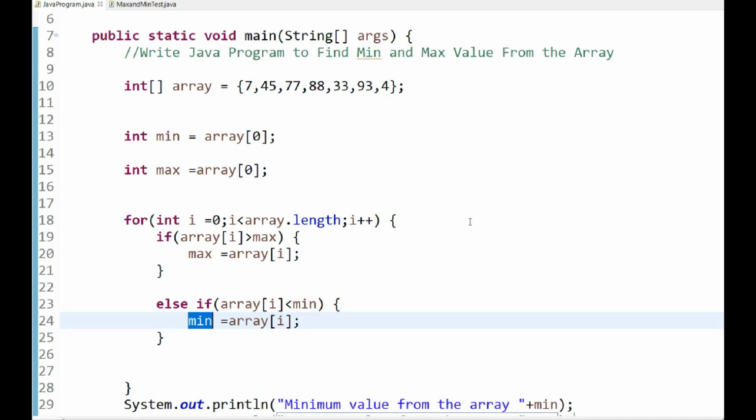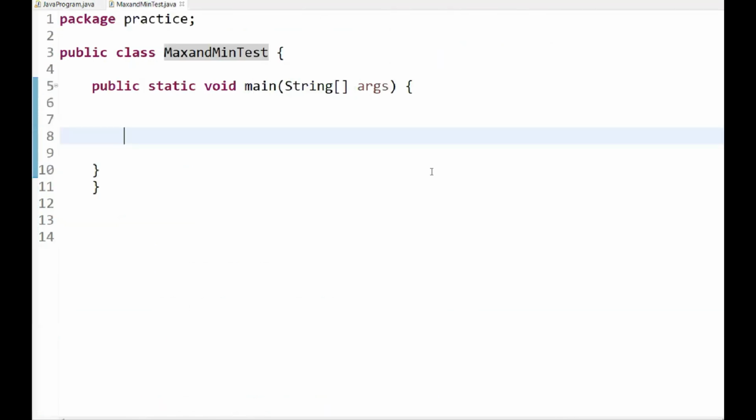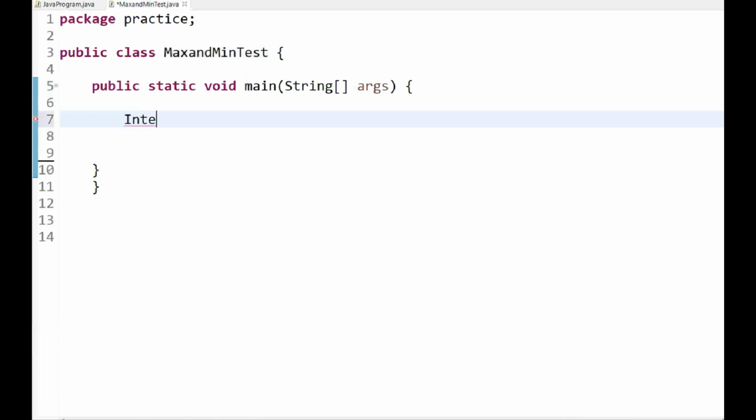The next thing is how to find the minimum and maximum value of an array of integers using collections. That is also one of the important questions. Now let us understand how we can achieve that using collections. Let's declare an array of Integer first. In collections, the minimum and maximum methods are there. So I'll say Integer array equal to, and we can assign values over here.